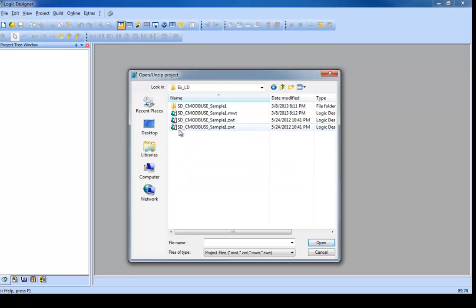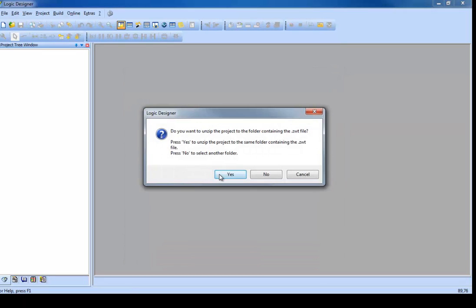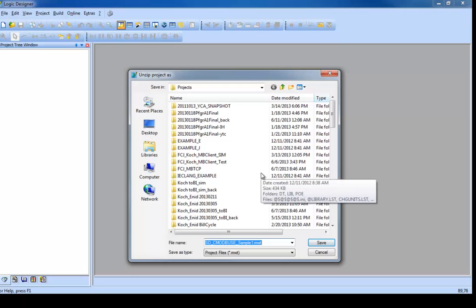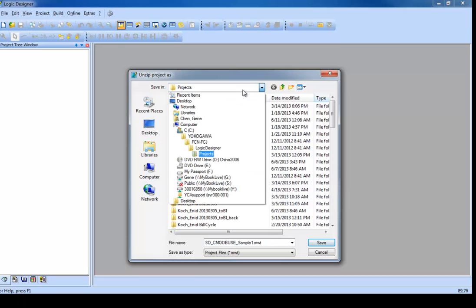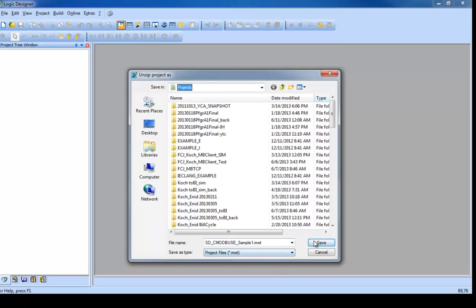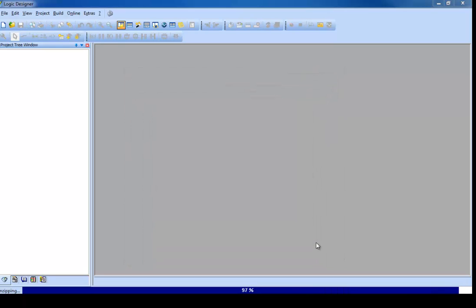Inside of example 11, you'll see that there's a C Modbus E and a C Modbus S. The Modbus S is for serial, and the Modbus E is for Ethernet. So you can go ahead and open up that sample project, and it asks you if you want to unzip it. You say no to select another folder, and we'll put it in your projects folder. Once it's here, we say yes, save it.